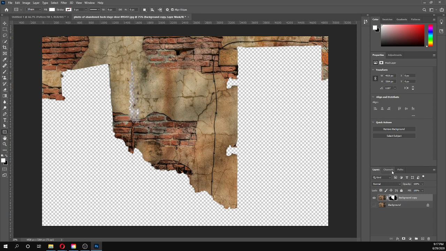Now I can go to the channels. We will try to do some channel masking so that we can select this area properly. We will try this channel masking. If we get good contrast in the channels, then we can do it. But I don't think that we will get good contrast here. Here you can see that the colors are almost the same for this stick of the bush and the bricks.